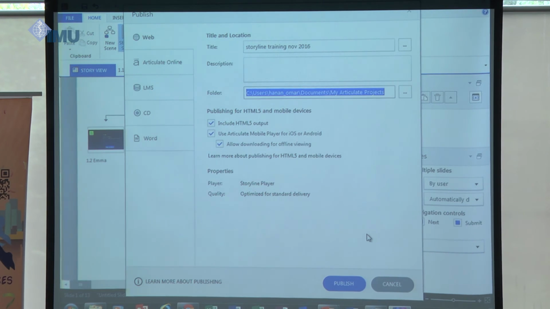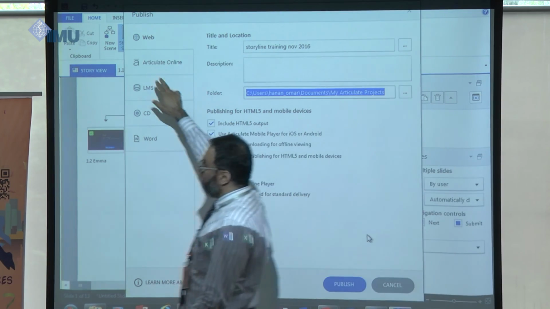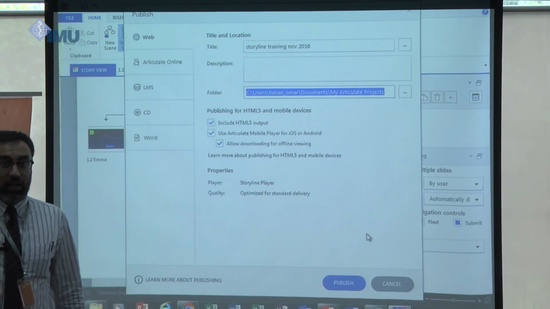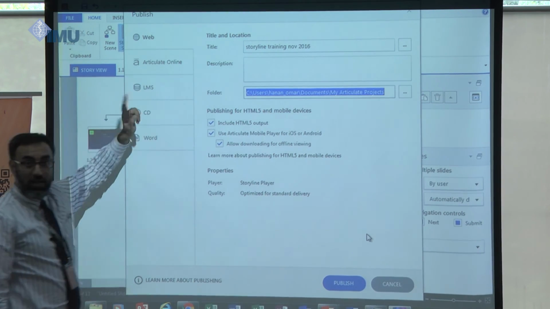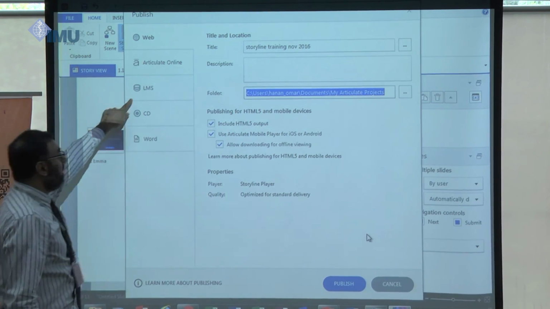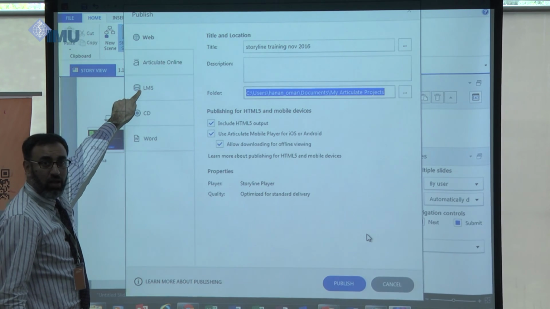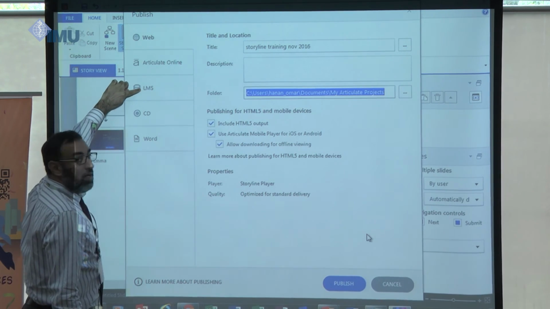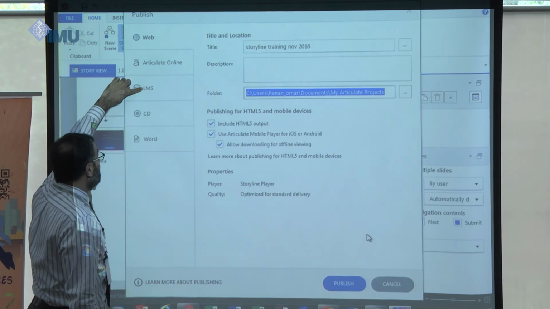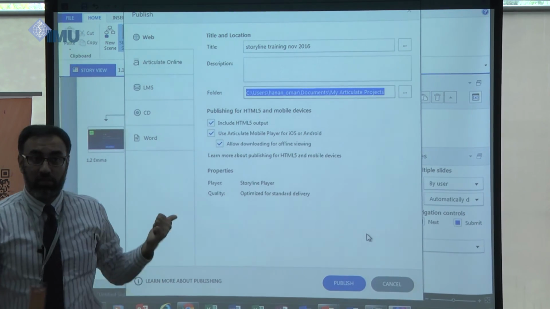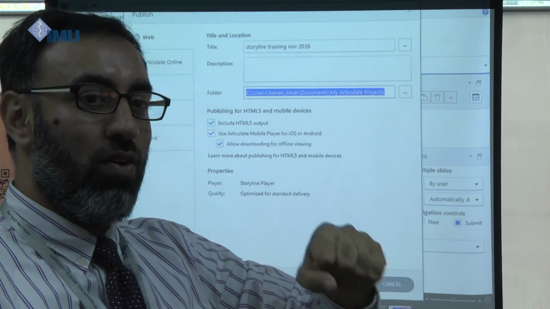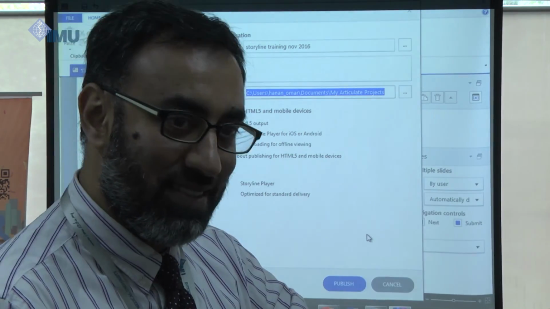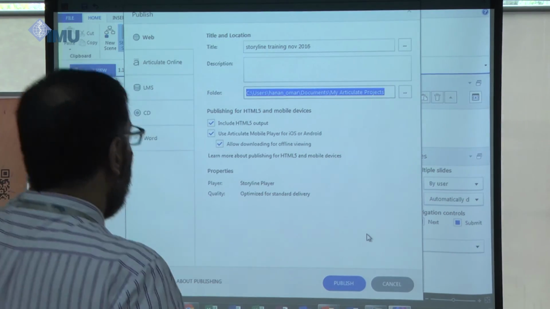And once you publish it, you need to know whether you want to publish as web content or Articulate Online, or an LMS, like our own LMS, Moodle or Blackboard. So you could actually select this one. Why do we need LMS here? If you have a quiz or any content or any information you would like to pass to LMS, then we have to select LMS.